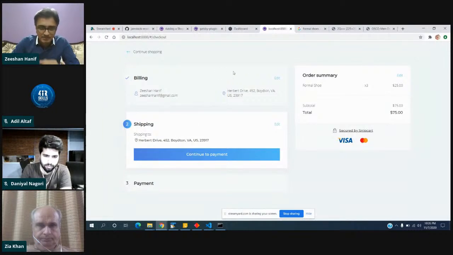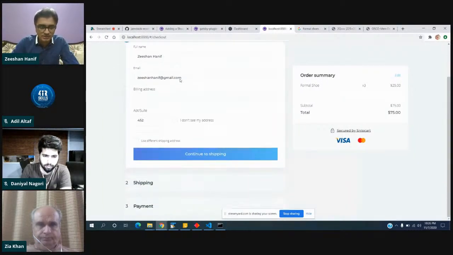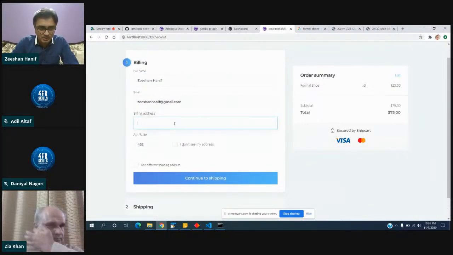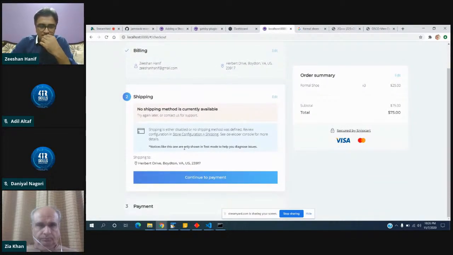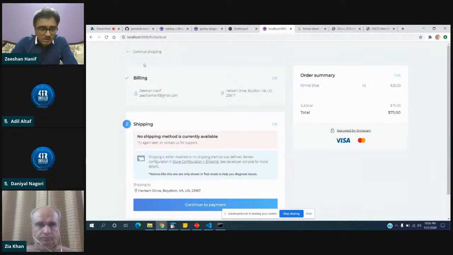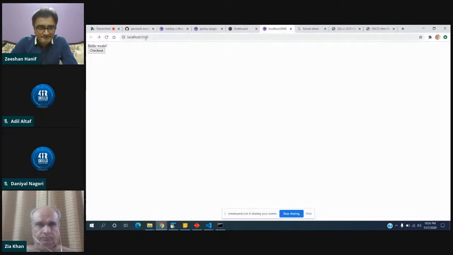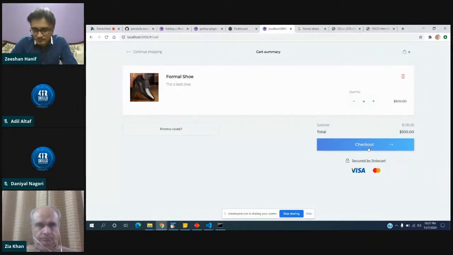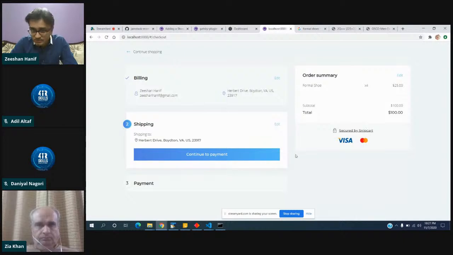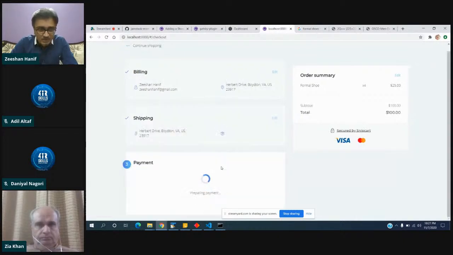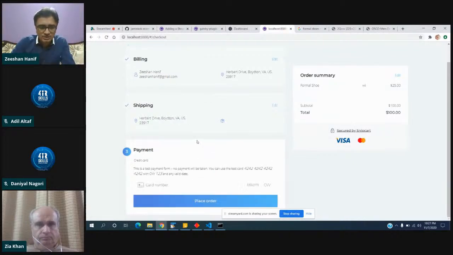So it will show you the billing. At this moment, it's not asking for the detail, but that's how the form will be, and then you can select anything. Okay. The shipping method is currently, no shipping method is available. Just a moment. There was some kind of location issue, but it just got resolved. So you do not have to worry about the shipping. It's working with the shipping. Okay, so for the payment, it will ask for the card.